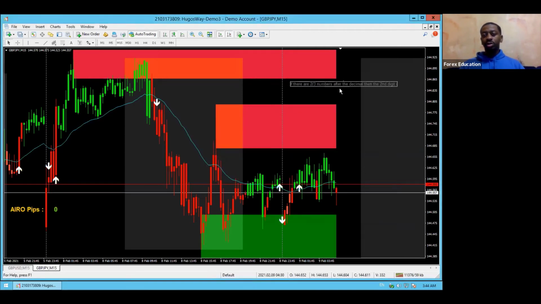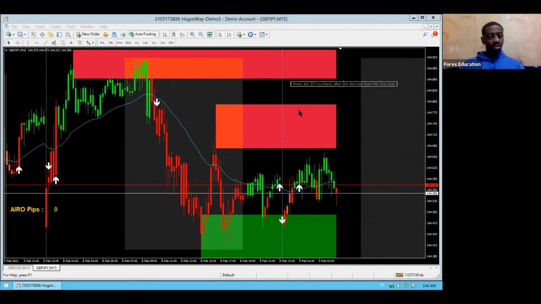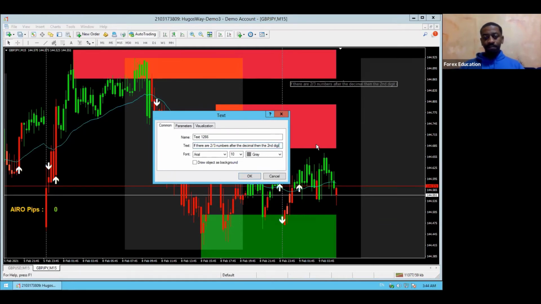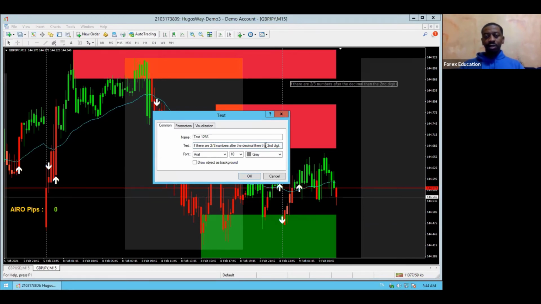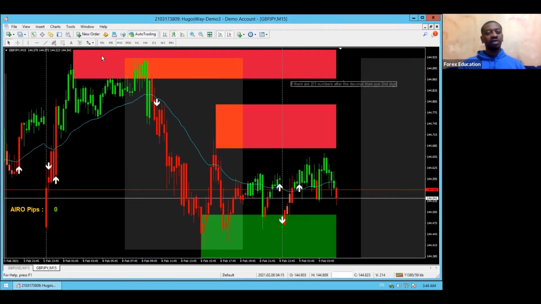All right. Uh-oh, it's a little short. Let's do this then. If there are 2 or 3 numbers after the decimal, then use the second digit. So we'll pick one. We'll pick this one right here, 144.865. That's going to be our guinea pig today. So let's type that one out.